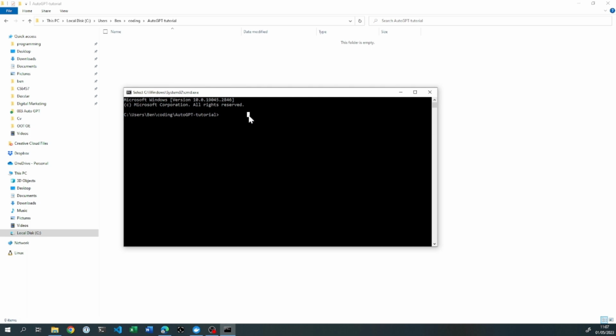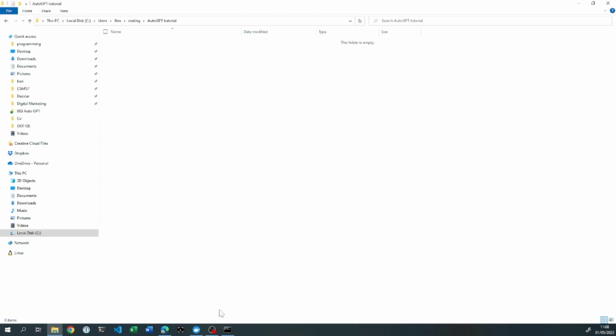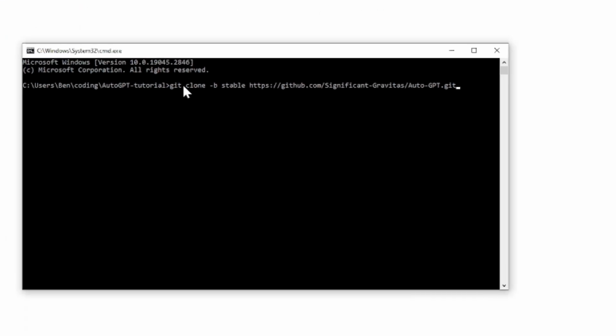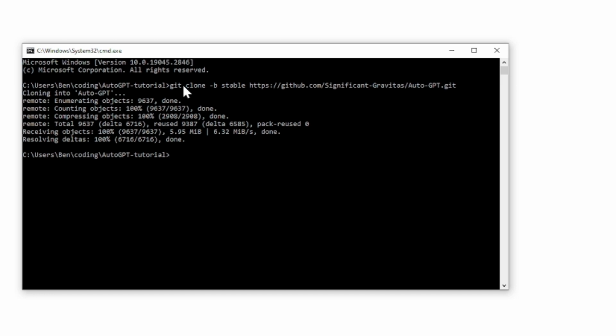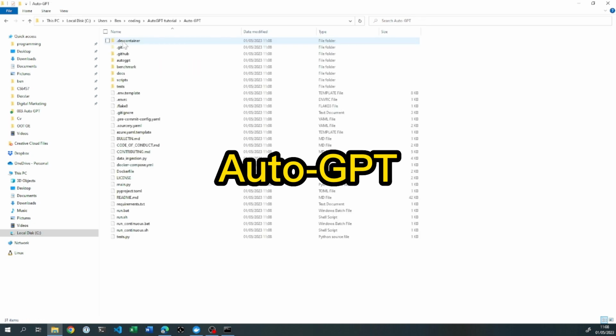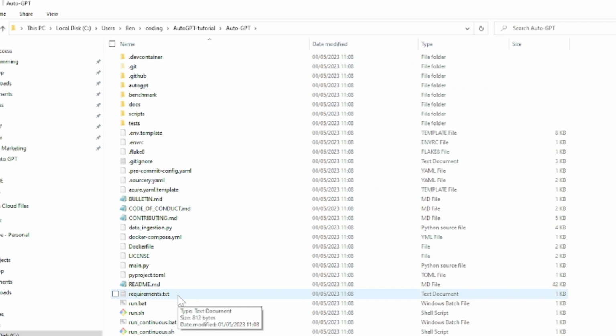So what we want to do is to run the git clone command that you can see here. I'm just going to highlight that, Control C, and then paste it into my terminal here and press enter. And now we're downloading the code, and you can see it's created a new folder here called AutoGPT. If I click into this, we've got all of these different files that have just been downloaded from the internet.